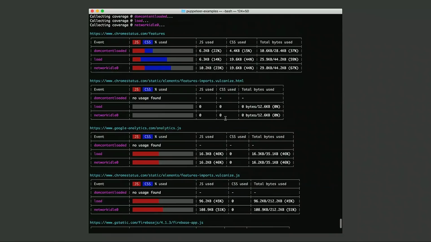So you can see the URL itself, chromestatus.com. I'm using about 37% of my JavaScript and my CSS resources at that point in time. But as the page progresses, I'm using more and more of those files, as you'd probably expect. Now, what the script actually highlights is that I'm lazy loading things.